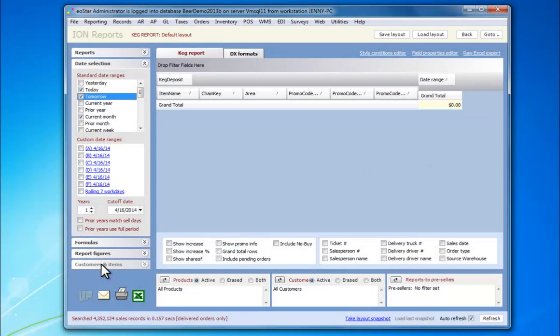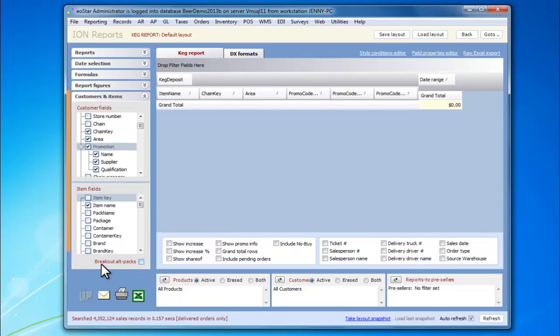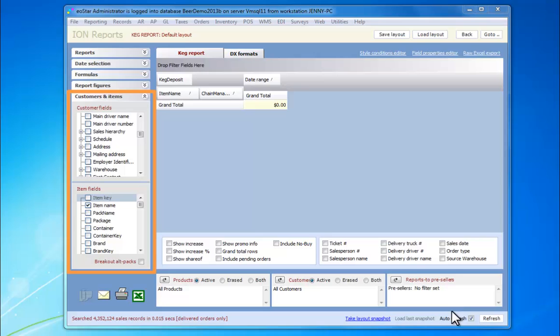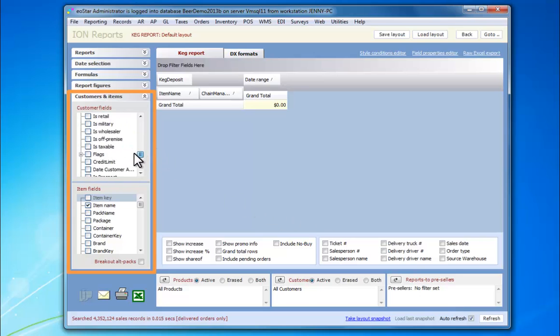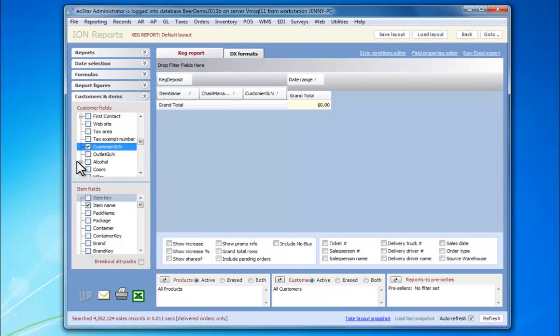Let's take a look at customer and item fields. When you select an applicable report, the customer and item panel will allow you to change the fields the report will show. For each field, checking the box next to it will show or hide the data the next time the report is refreshed. Some of these fields have a small plus box next to them. Clicking the plus box will expand the data field, showing the nested fields within.